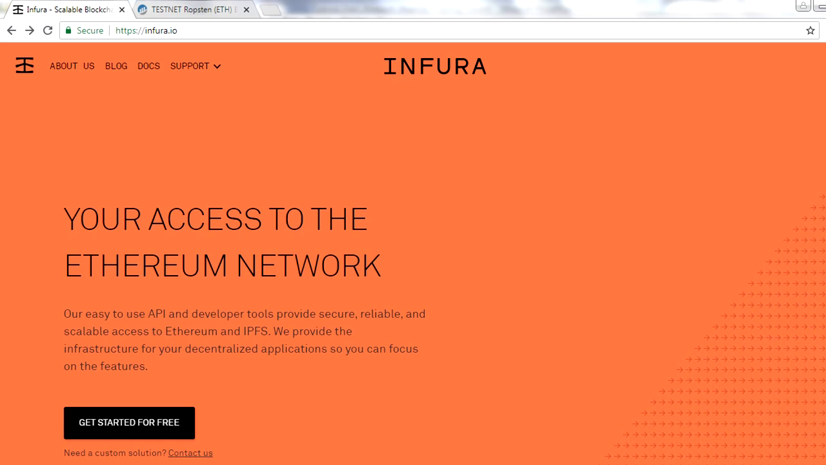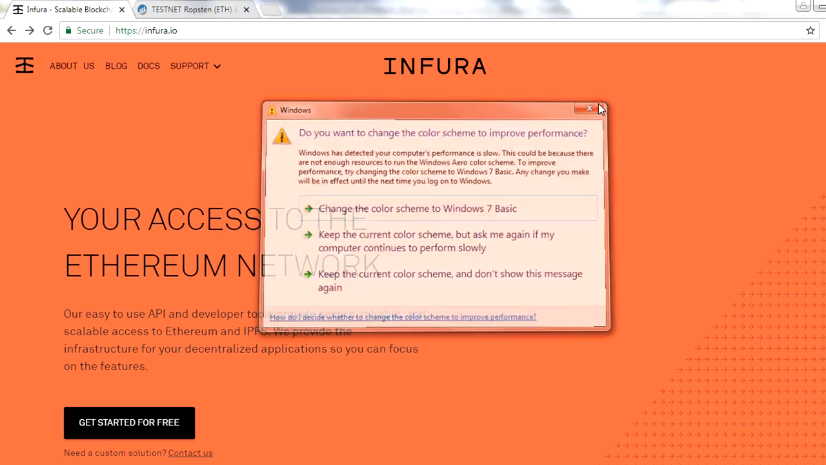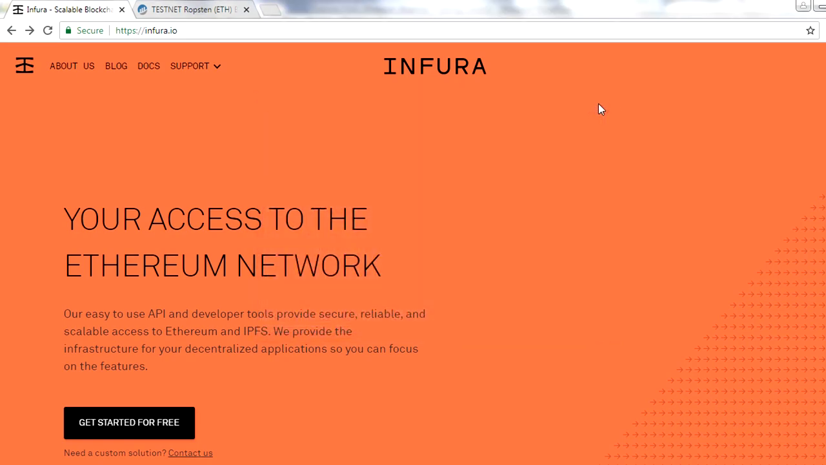And you don't have so much space in your system that you can download all the blockchains to your own system. So this is a question which everyone asks, how I can connect directly to the blockchain without having any block on my system. So Infura is the answer to that.